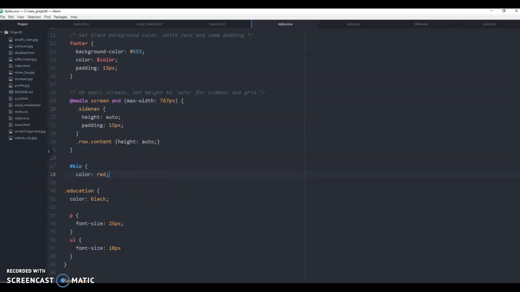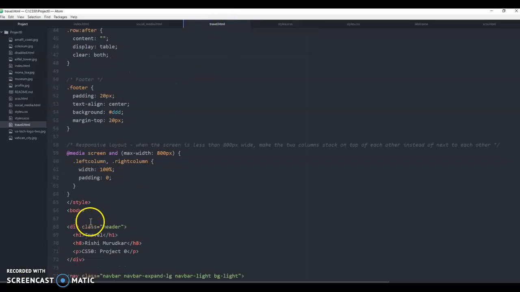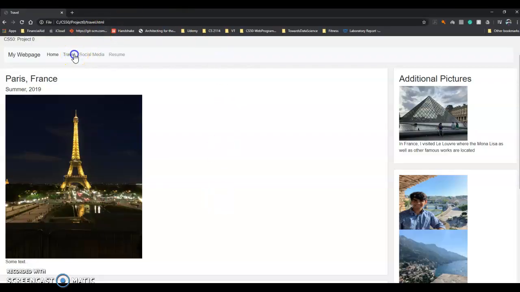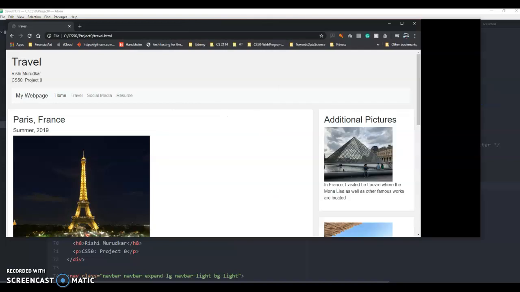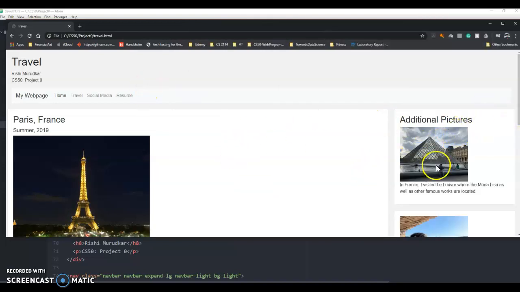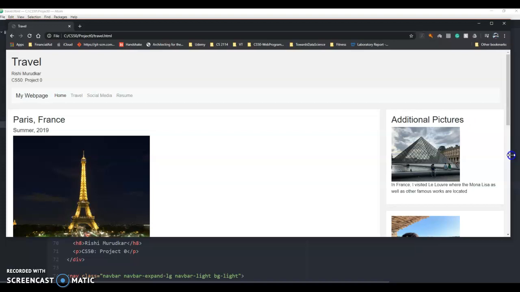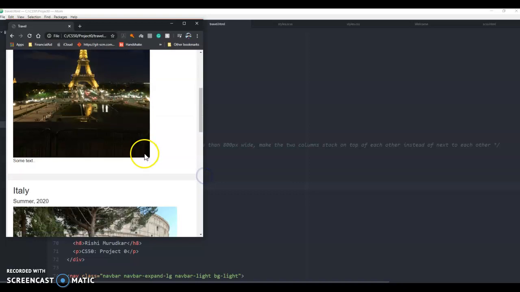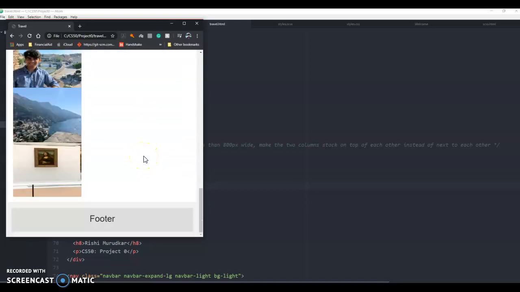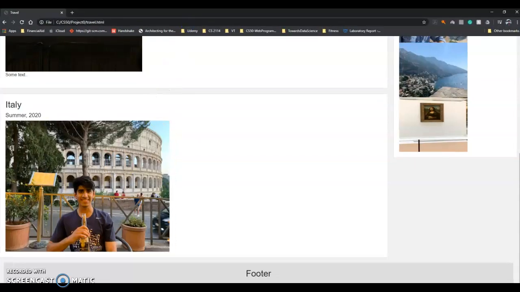We use an @media query. So if we go to travel.html, we have this @media query right here. So if we take a look at travel, you see we have 2 columns, but if we shrink the page, columns go down here. And so that is due to our @media query.